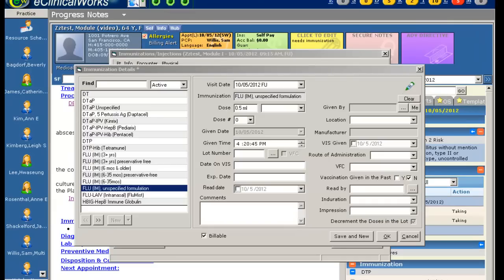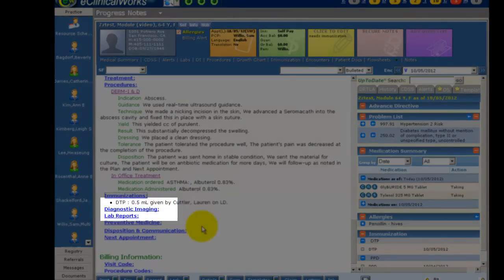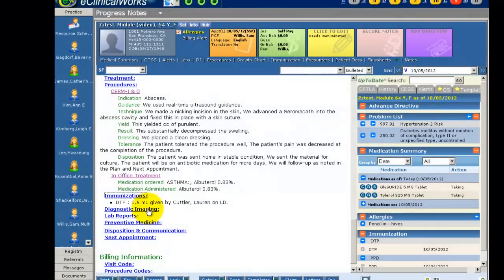Follow the same steps to chart an immunization given in the past. Simply change the vaccination given in the past field from no to yes. And then you can choose who it was given by over here. Diagnostic imaging and lab reports both bring you to the Manage Order screen that we looked at before. Preventative medicine is not used in every clinic and will be discussed in person. Disposition and communication is also not used by CareLink San Francisco.